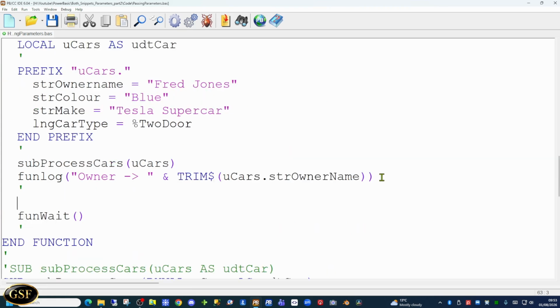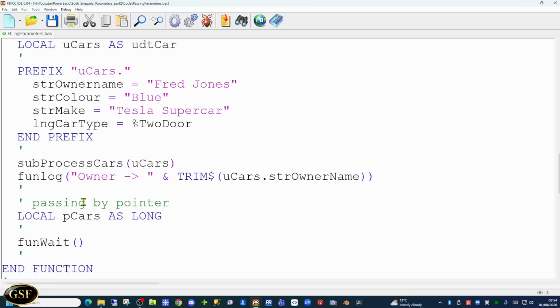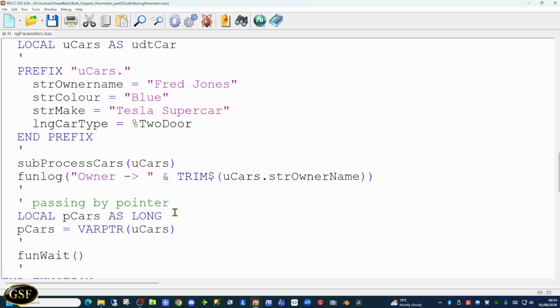So we've passed variables by putting them in the parameters list. Is there another way of doing it? We can also pass parameters by using a pointer. And that's what we're going to do next with this user-defined type. First of all, we will declare a local variable, in this case called cars, just as a long variable. And we're going to use this as our pointer. And we populate that using the var pointer function. So the cars variable is going to be populated with the value of where this is held in memory.